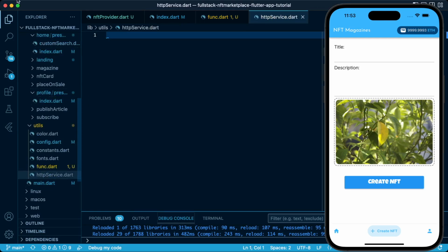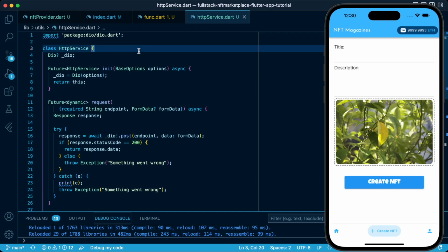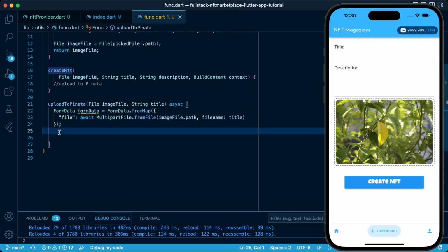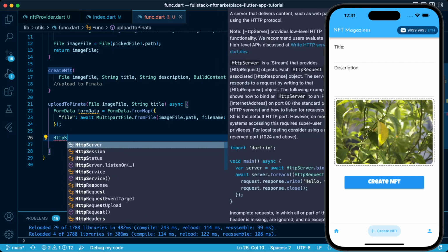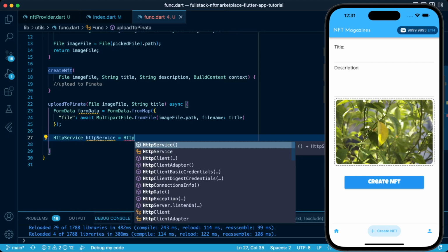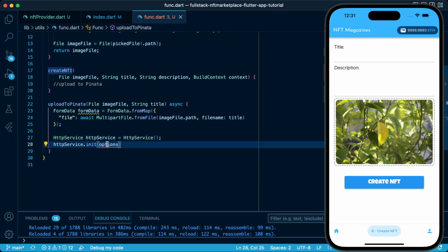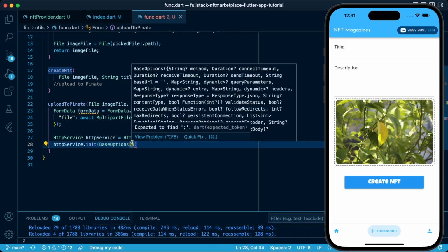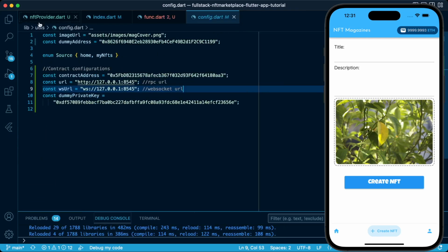Now we're going to interact with the HTTP client. I'm not going to write code by code because our HTTP service dot that is the same one that we've been using throughout most of the tutorials. So it's just the same old HTTP service. We have created that file, just pasted it, and now we're creating an instance for it. Then we're going to set the base options.